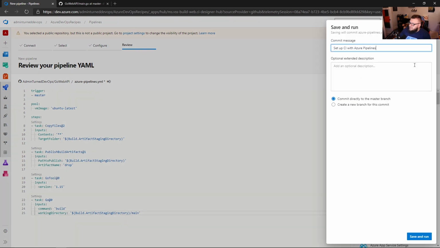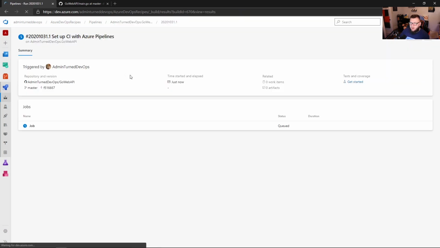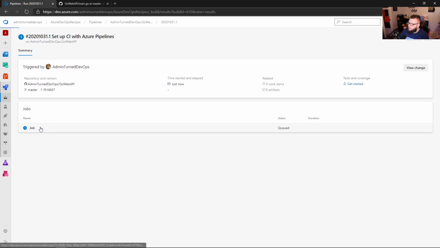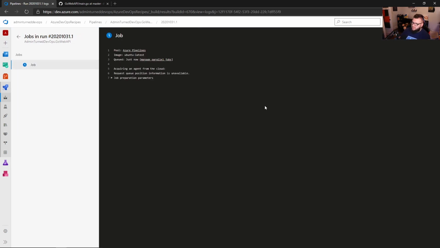And with that, let's go ahead and save and run. So we're going to commit this directly to master, because that's where our code is. And, you know, we all like to commit to master. So let's just add a description here: build Go code with Azure pipelines. So we'll click save and run there. Right. So now this is going to create our pipeline, and then it's going to start running our pipeline. As we can see here, it's going to be via job. So let's go ahead and click that, and we're going to be able to see all of this code run that we just created in the YAML pipeline to build our Go code.